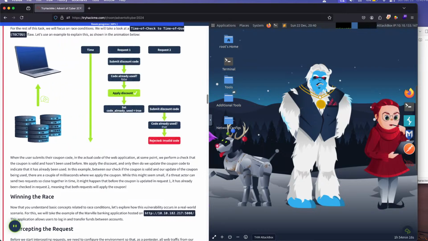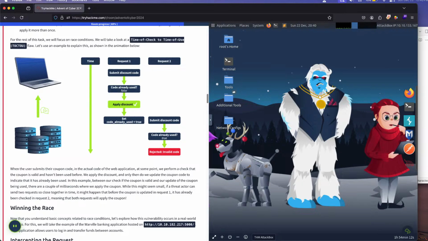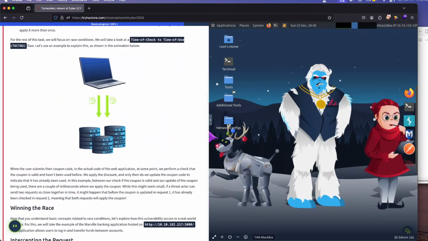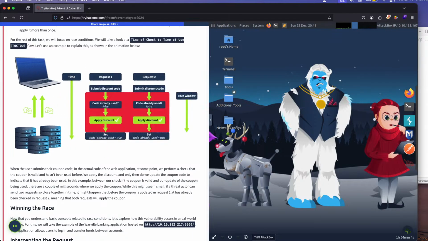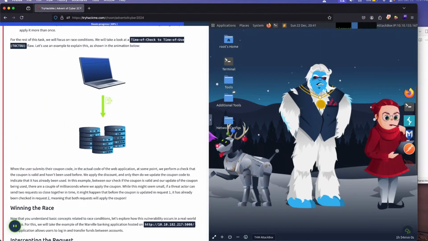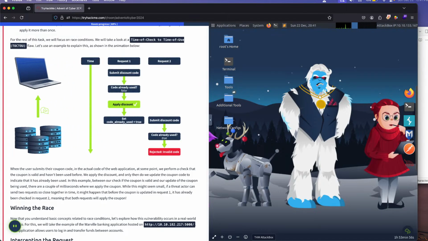When the user submits a coupon code, in the actual code of the web application, at some point we perform a check that the coupon is valid and hasn't been used before. We apply the discount, and only then we update the coupon code to indicate that it has already been used. In this example, between our check if the coupon is valid and our update of the coupon being used, there are a couple of milliseconds where we apply the coupon.